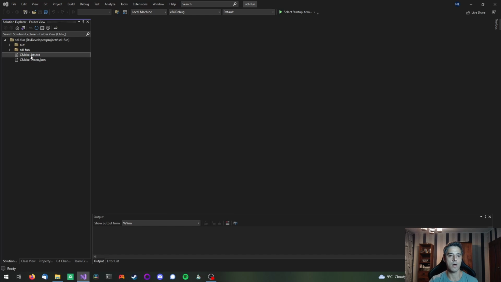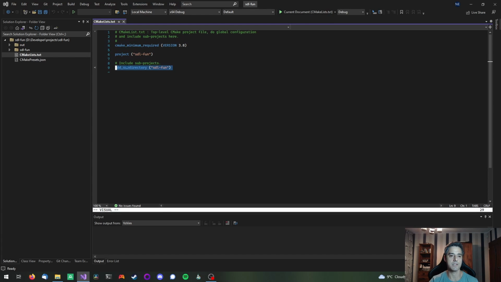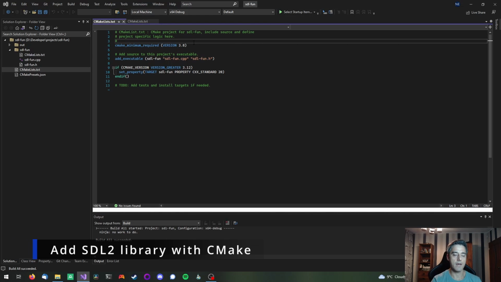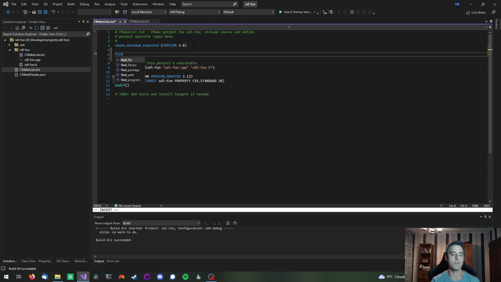So this is the top level CMakeLists, which creates our project and then adds the SDL Fun subdirectory, which is the actual application we're building. And there's a nested CMakeLists.txt file in there, which is where we're going to be doing all of our work. Now that we have a basic project set up, the first thing we're going to want to do is find_package, and we're going to say SDL2 REQUIRED.